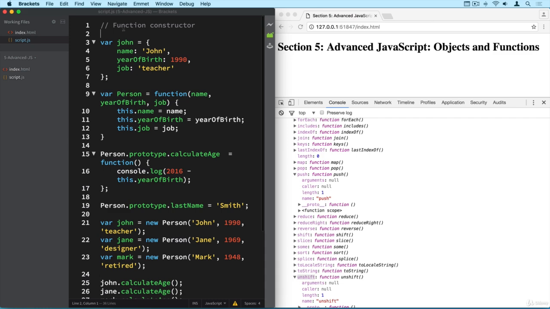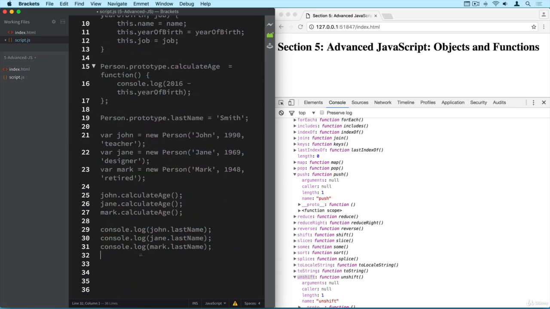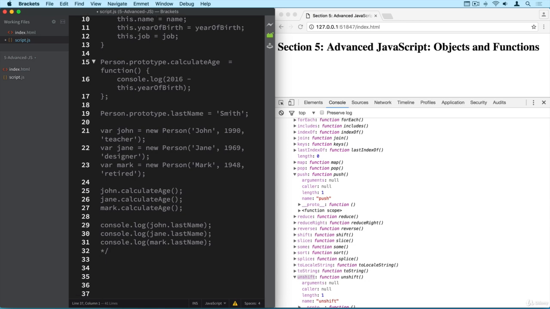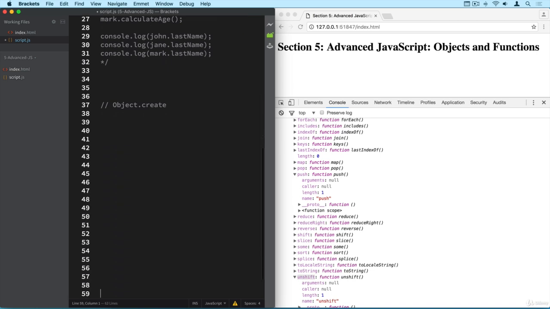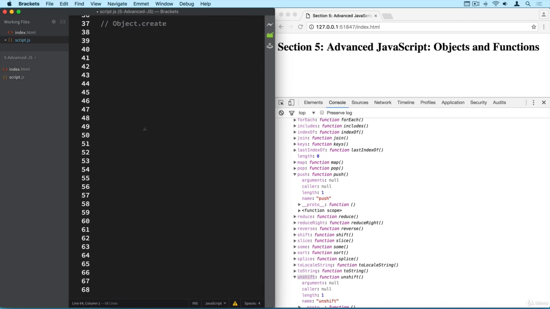And let's first comment out this code here. So this is object.create. All right. So with the object.create method, things work a bit different. In this case, we first define an object that will act as the prototype and then create a new object based on that very prototype. So let's do that right now.